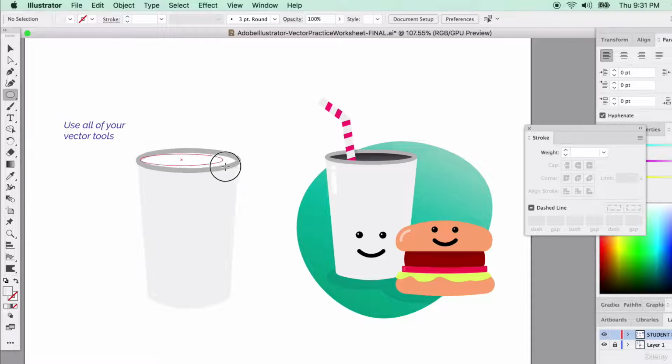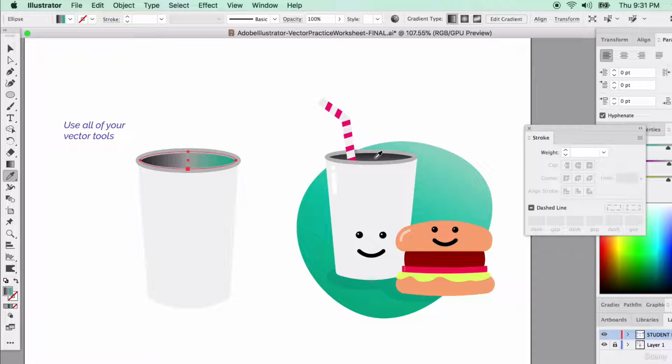Let's draw another circle in the middle to be our shadow background, or the inside of the cup. I'm going to hold down Command left bracket and send it backwards, and take a sample of that gray.